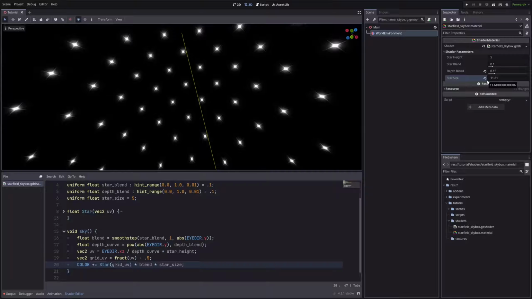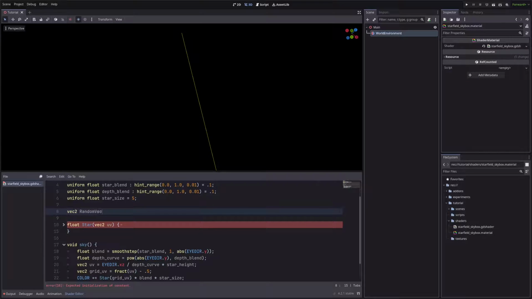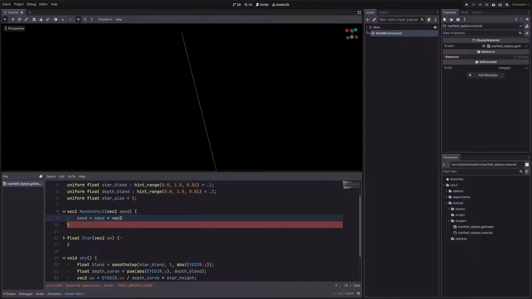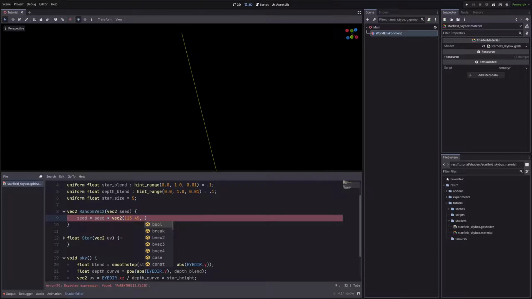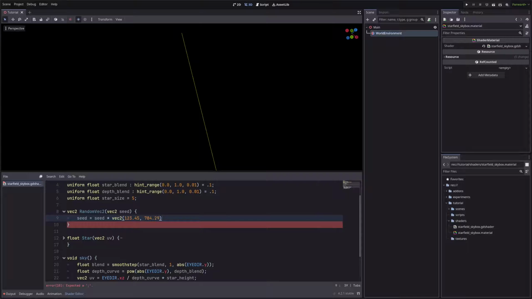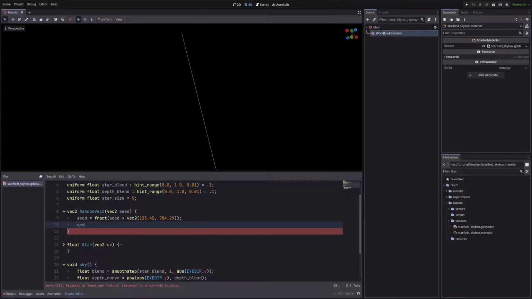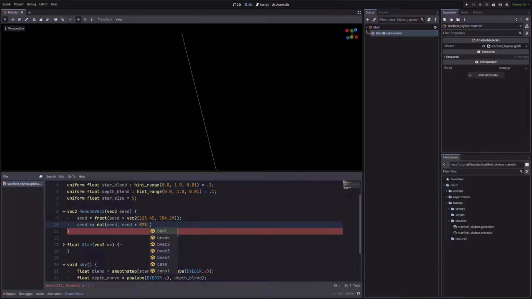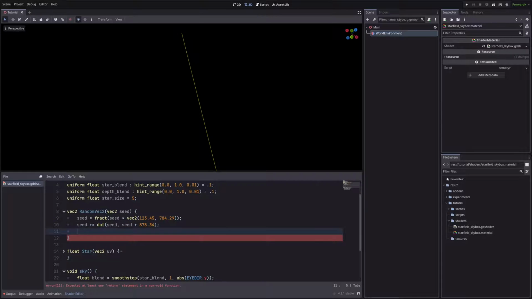So let's firstly create a function that will return a random vector. vec2 random vec2, and it will take a vec2 as an input. Let's say seed. Let's go seed equals seed times some vec2, 123.45, 784.29. Then let's take the fraction part of that, so fract of that. Then seed plus equals dot of seed and some random vector, let's say 875.34.